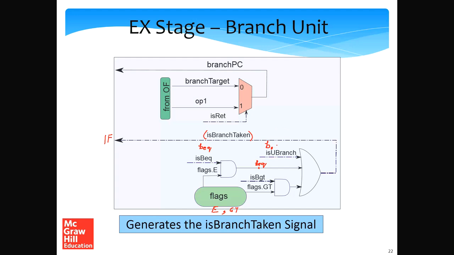What are the instructions for which an unconditional branch condition is true? It is either B, or a call, or a ret. That's when we know that we are changing the value of the PC for sure. So basically that's when this condition will be true, and these conditions are generated by the control unit.